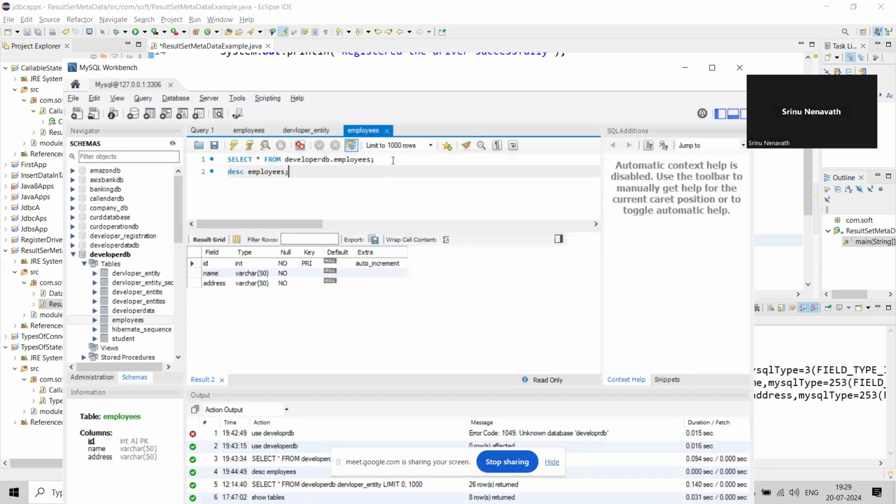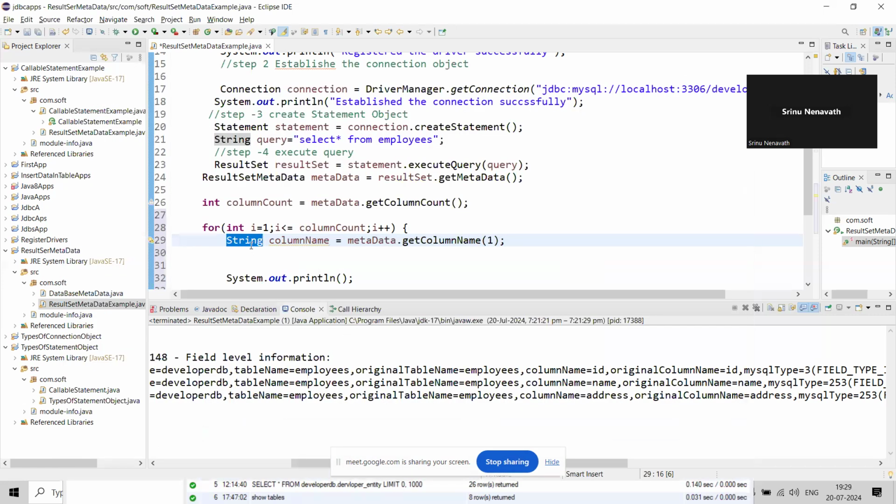See here guys, there is a data type called varchar, but it is given as a string. Why is it given as a string? When we retrieve the data from the database, the Java application will return only a string object, guys. Are you getting it or not?